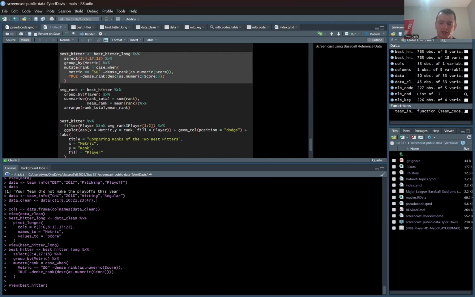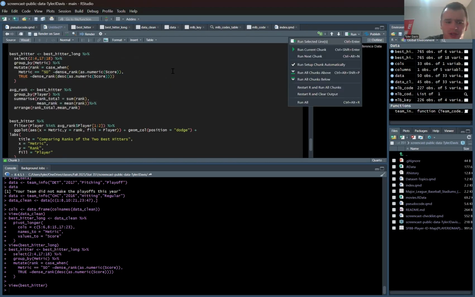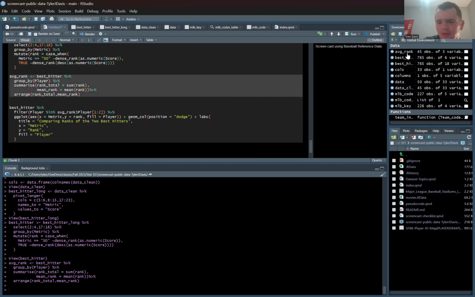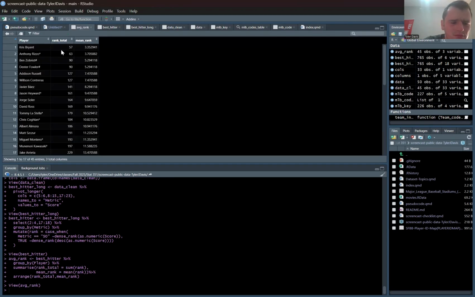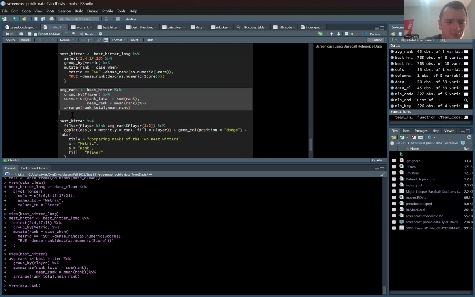You want the lowest rank because if you have the highest rank, that means you're like 12th on the team. You want to be first on the team. So that's why you want the lowest rank. So we're going to look at these average rank players here, and let's see what we get. Chris Bryant has a rank total of 57 and a mean rank of 3.35. Anthony Rizzo has a rank total of 63 and a mean rank of 3.7.